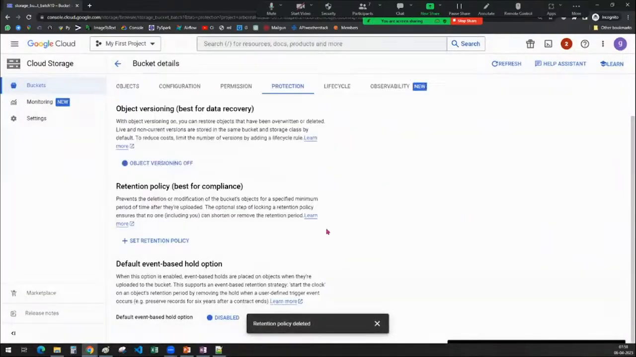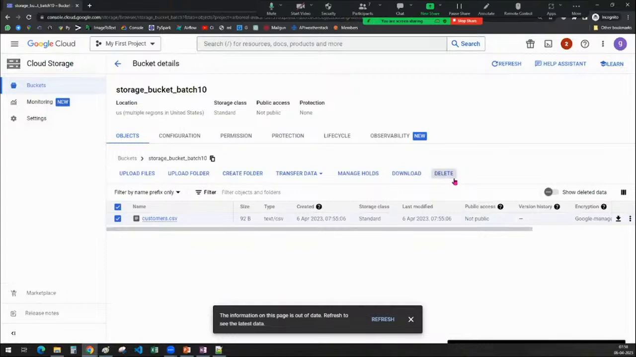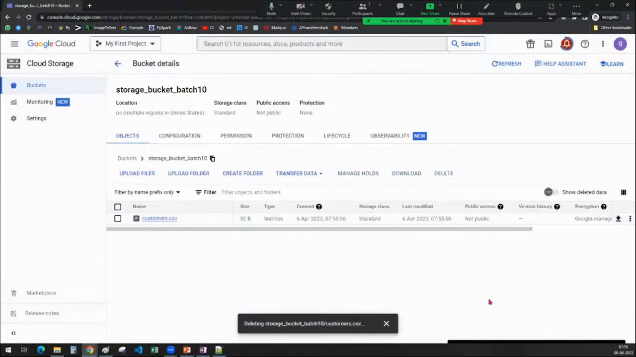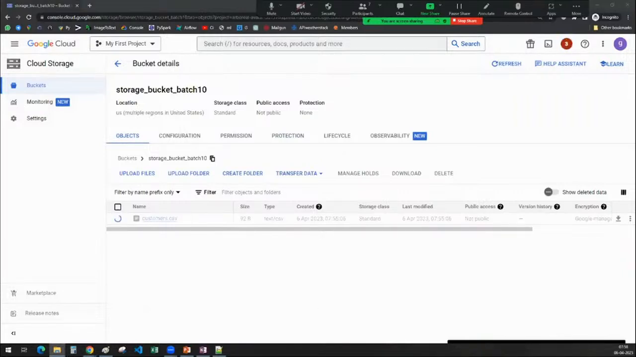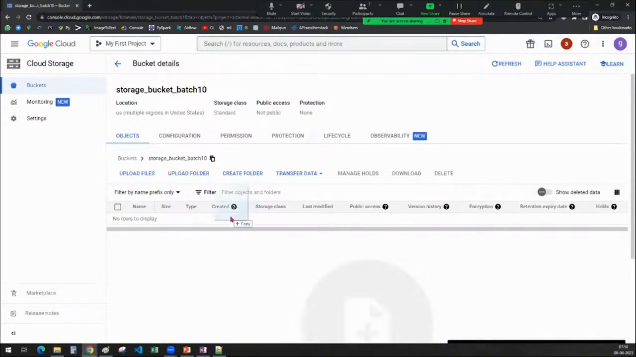Okay, the retention policy is gone. You see here, there is no retention policy option here. For example, if I try to delete the file now, it will be deleted. Done, deleted. So this is how it works. If you want to have a retention policy, you can set it. If you don't want to have a retention policy, you can remove it.